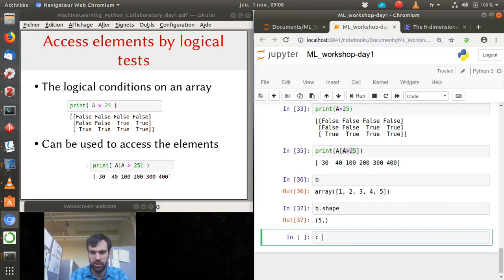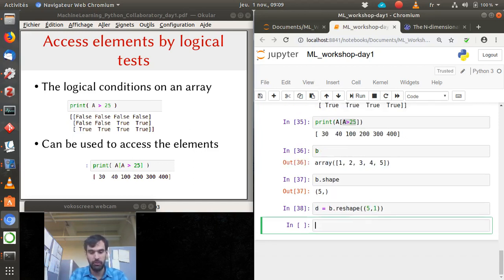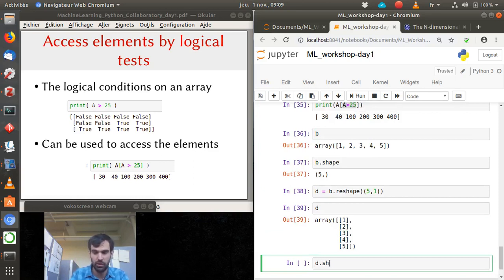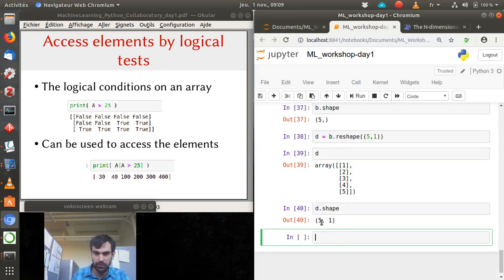I'm going to make the example here. So I'm going to define the array D, which is going to be the same thing as B, but I will use the method reshape. So I just change the shape of the element B, and it will be 5 rows and 1 column. So here I'm creating an object which is exactly the same thing as B. It just has a different shape, with 5 rows and 1 column. Okay. So if I print D, it will be something like that, and D dot shape is 5 rows, sorry, and 1 column.